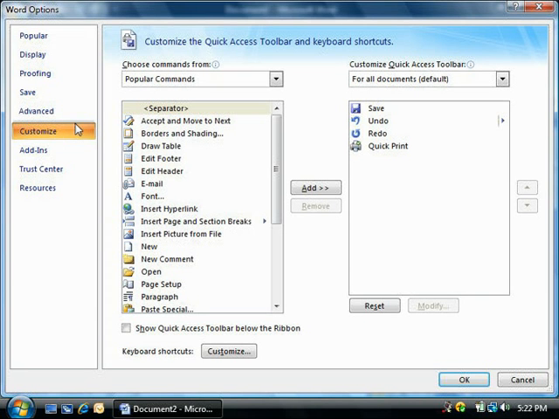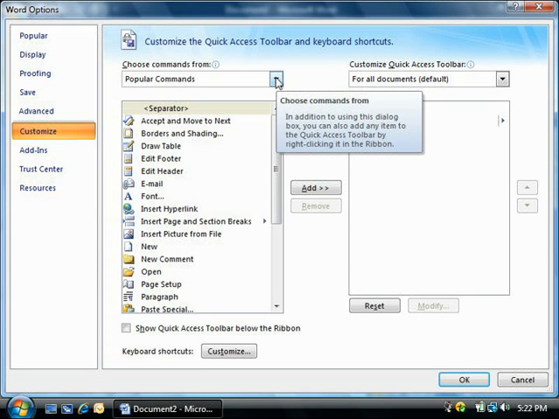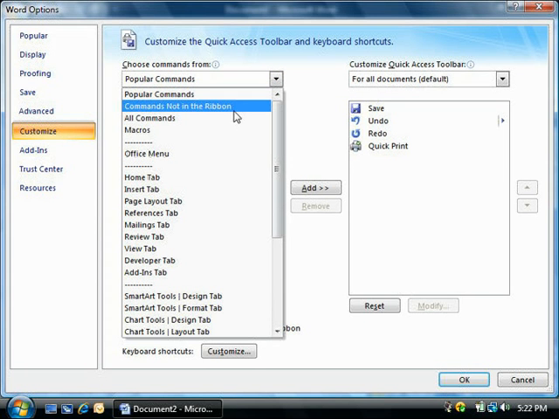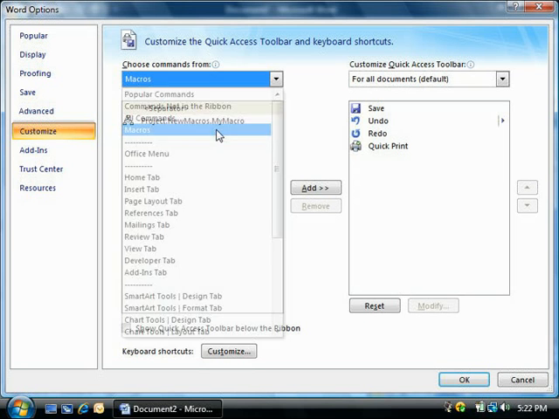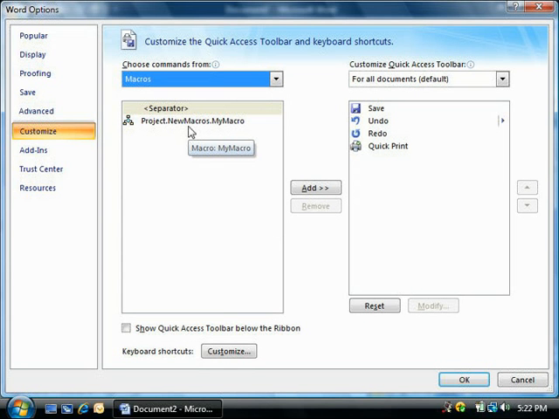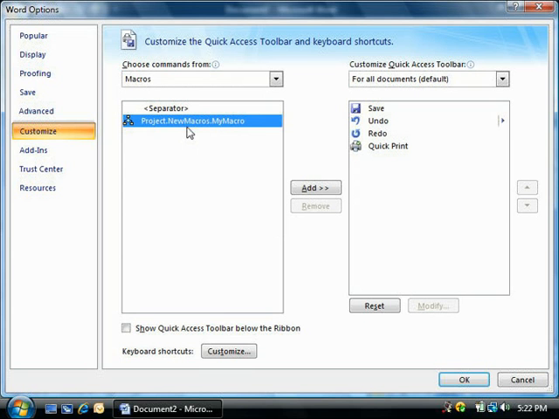If you want to assign a macro to the Quick Access toolbar, then first select Macros from the Choose Commands From drop-down. The name of your macro should appear on the list below the drop-down menu. Select the name of the macro that you want to add to the Quick Access toolbar from this list. Then click the Add button in the middle of the Options window to move the command from the left list to the list at the right side of the window. The list at the right side of the window is a listing of the buttons that will be available on the Quick Access toolbar.